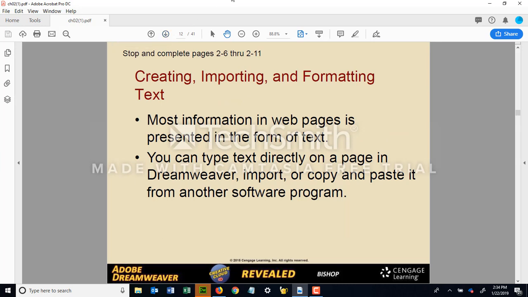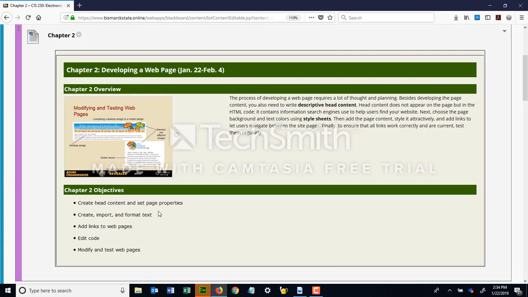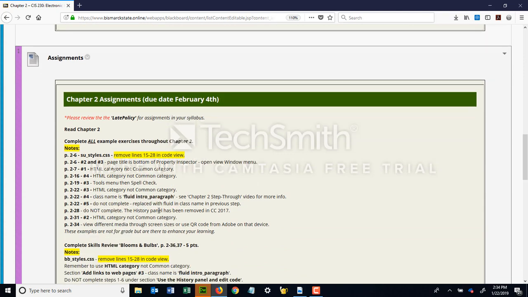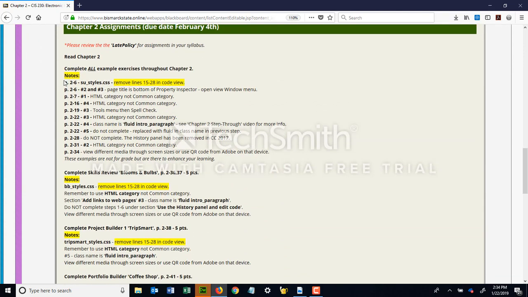So let's look at pages 6 through 11 and step through. Now, one additional step that you need to complete for all is this one right here. Remove lines 15 through 28 in Code View, and this happens to do with the style sheet that is for each site. So SU_styles for Striped Umbrella, BB_styles, and TripSmart_styles.